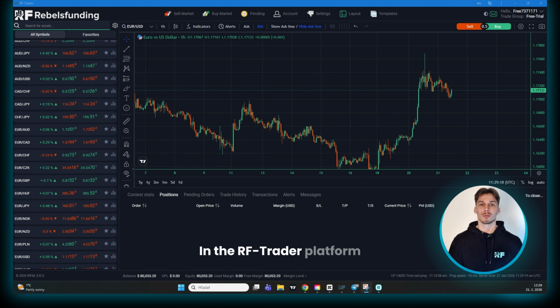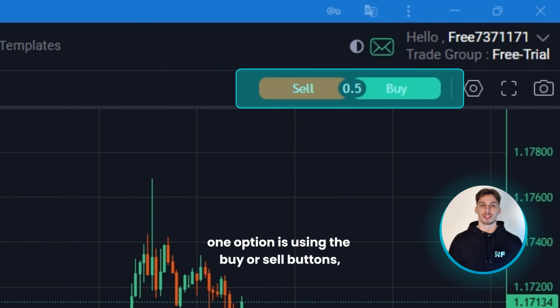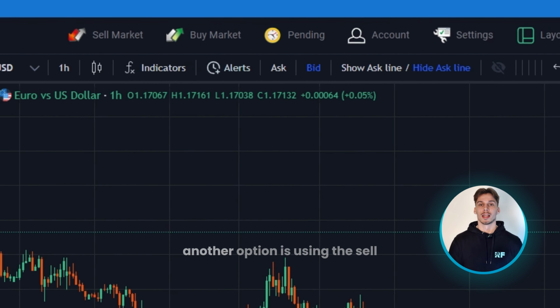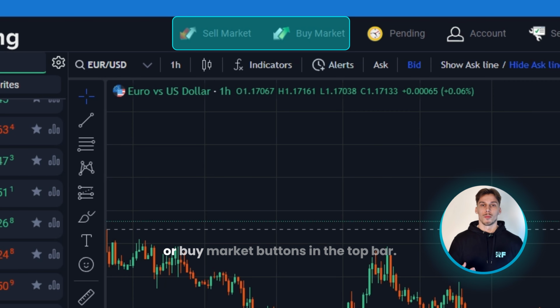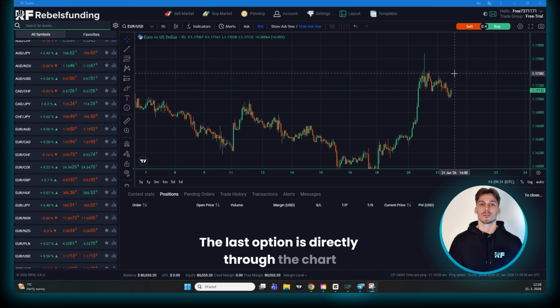In the RF Trader platform, you can open a trade in several ways. One option is using the buy or sell buttons above the chart. Another option is using the sell or buy market buttons in the top bar. The last option is directly through the chart.